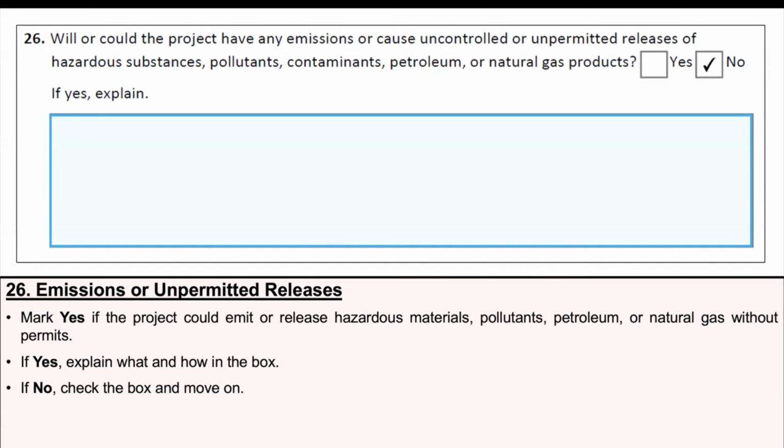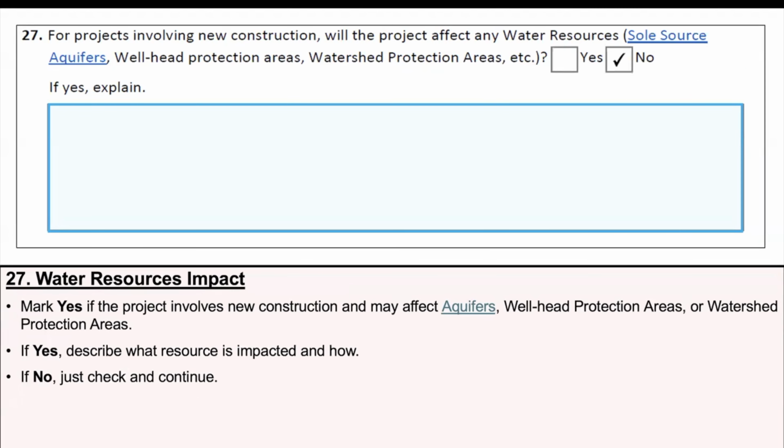For field 26, mark yes if the project could emit or release hazardous materials, pollutants, petroleum, or natural gas without permits. If yes, explain what and how in the box. If no, check the box no and move on. Here, mark yes if the project involves new construction and may affect aquifers, wellhead protection areas, or watershed protection areas. If yes, describe what resources are impacted and how. If no, just check and continue.